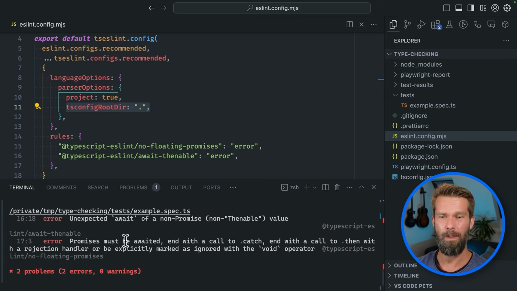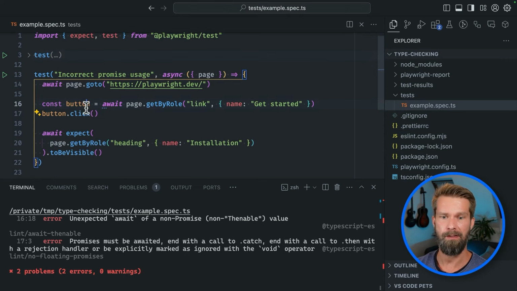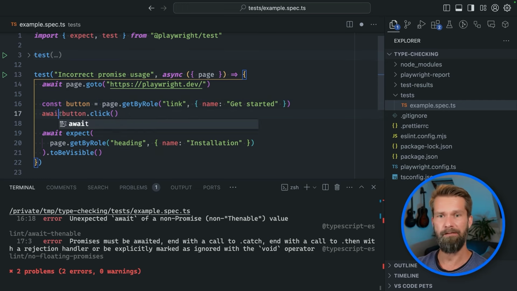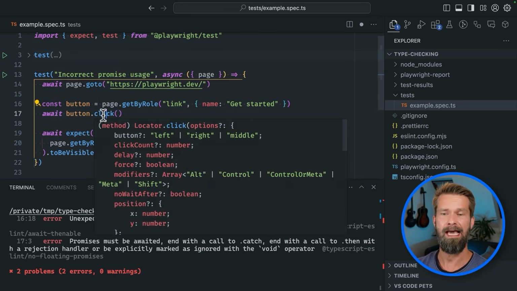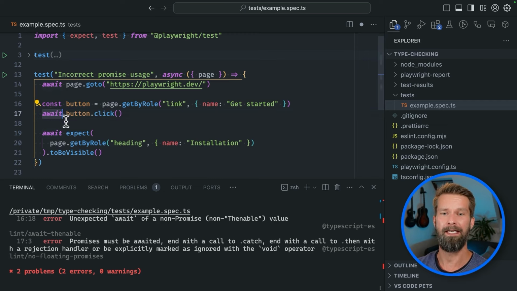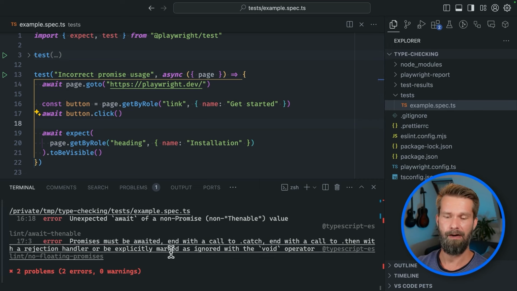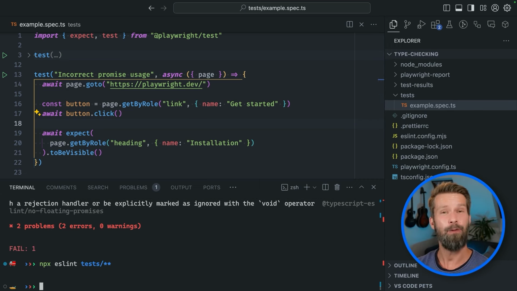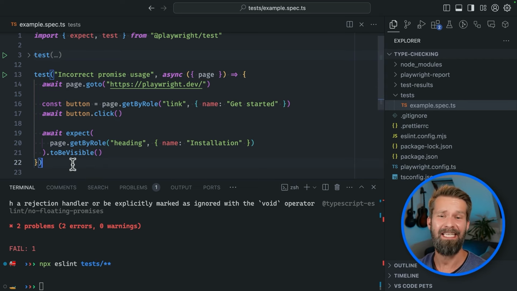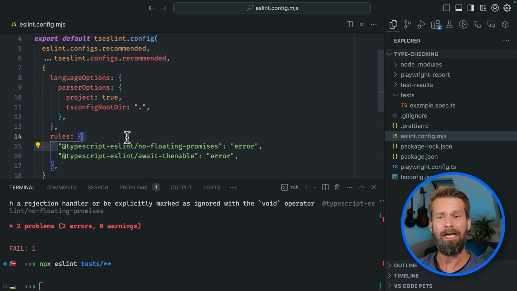And here we go. So it tells us that at line 16, this one, that we shouldn't await this locator call. Cool. And then in line 17, it's also telling us that we have a mistake here because click returns a promise and needs to be awaited. So let's fix these errors and run our linting again. Here we go. And we just added some tooling that will help us to write better Playwright code and introduce fewer bugs. Of course, you could now dive into all these linting rules, but when writing Playwright tests, I found these two to be most valuable.